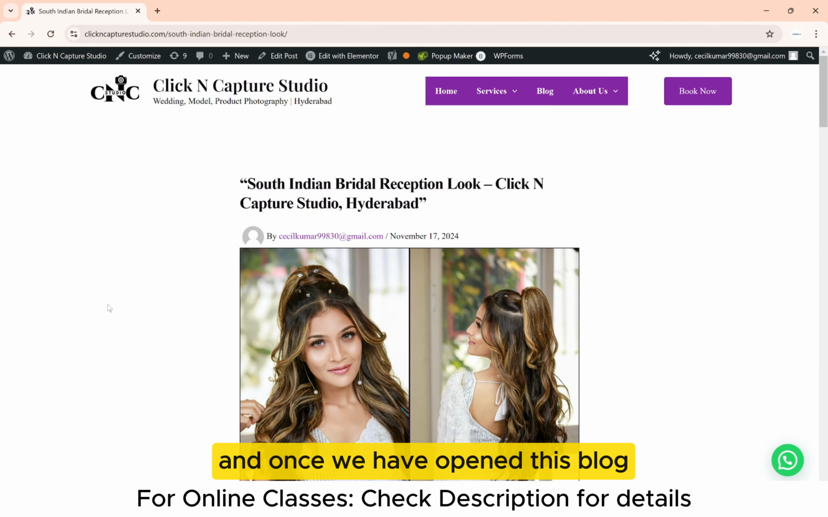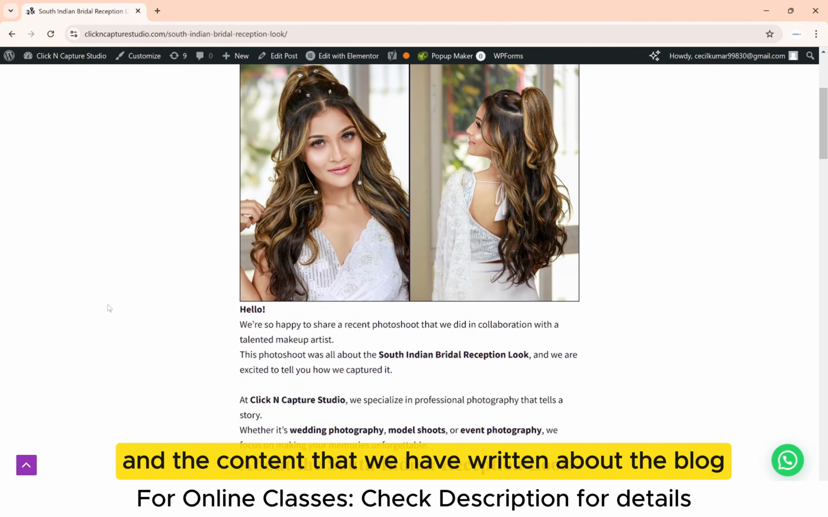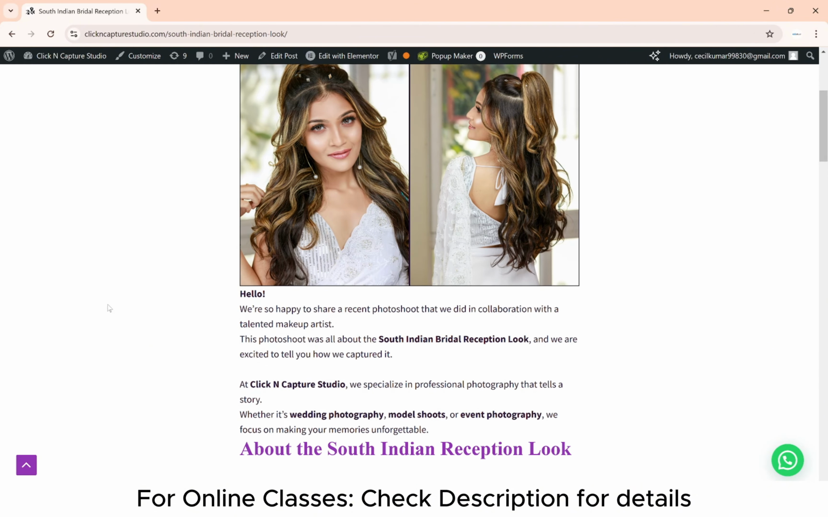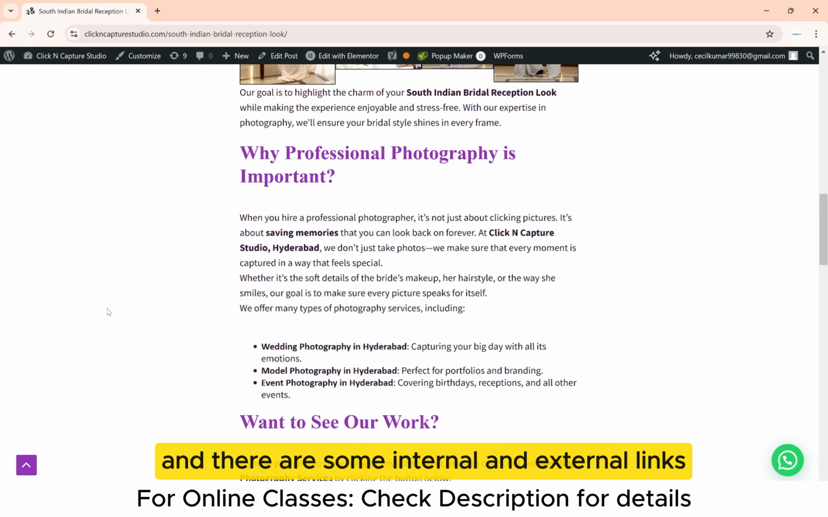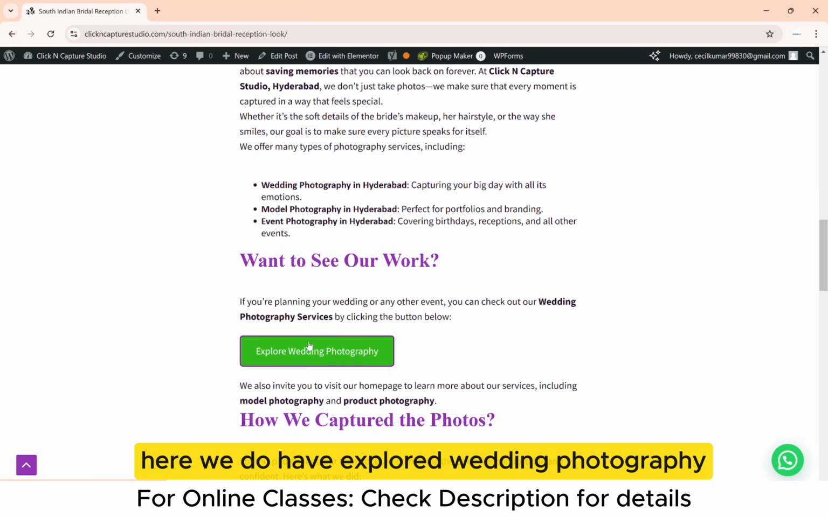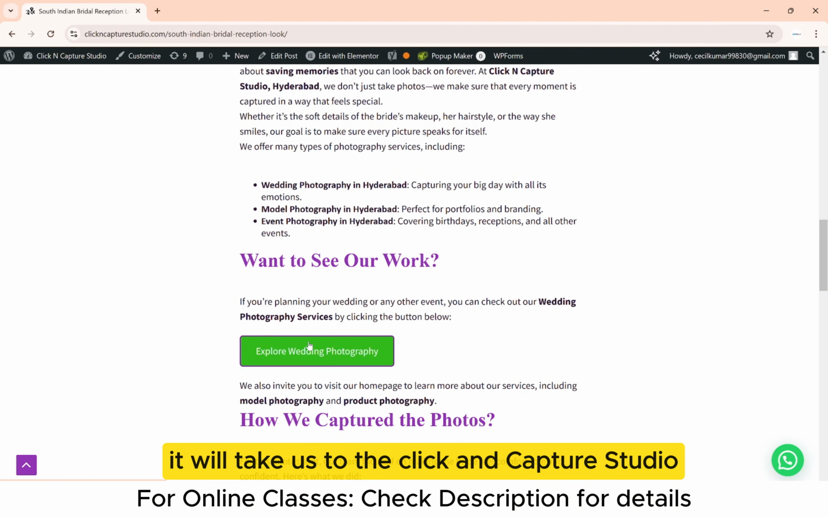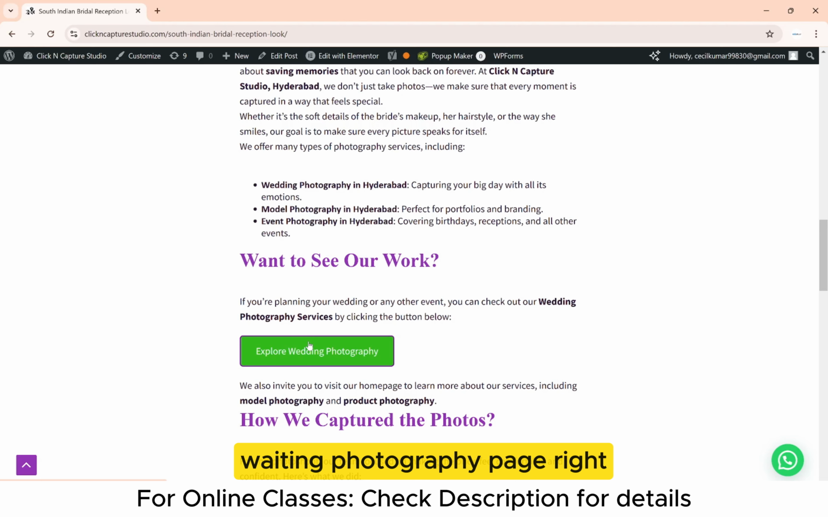Now, I quickly would like to open this blog. And once we have opened this blog, here we can see the images that we have kept on the blog and the content that we have written about the blog. And there are some internal and external links on this particular blog. Here we do have explore wedding photography. So when we click on this button, it will take us to the Click and Capture Studio wedding photography page, right? So what exactly is Google Search Console and why we have to use it?